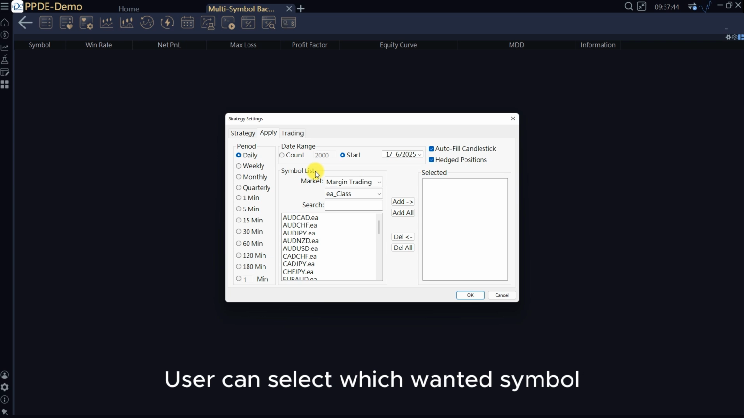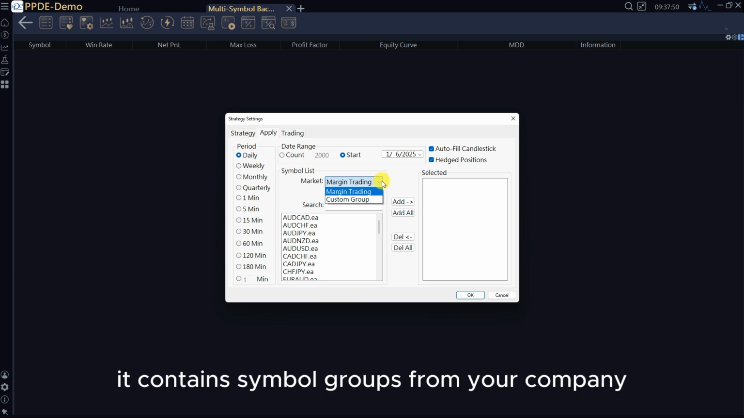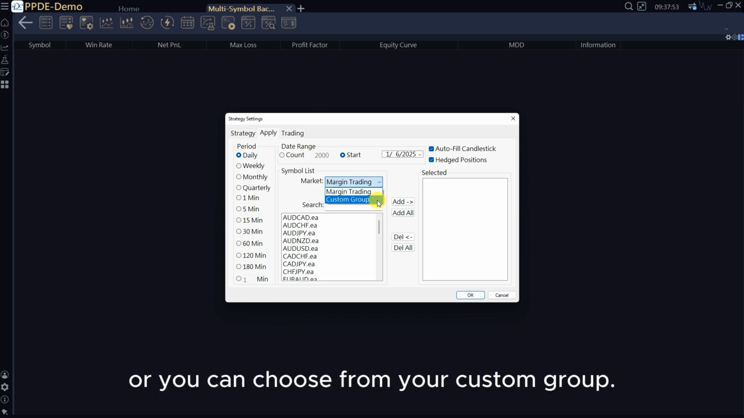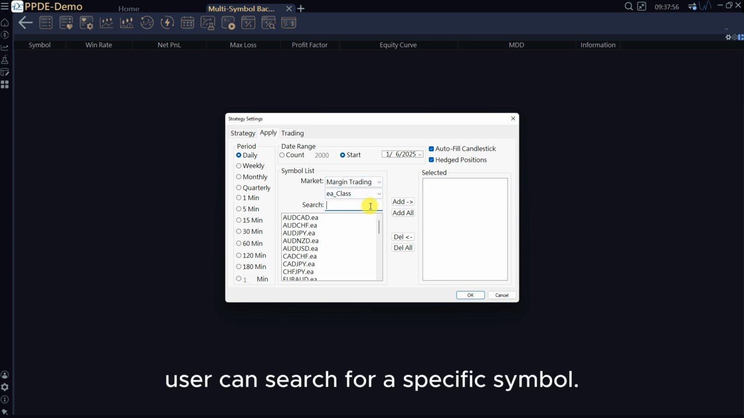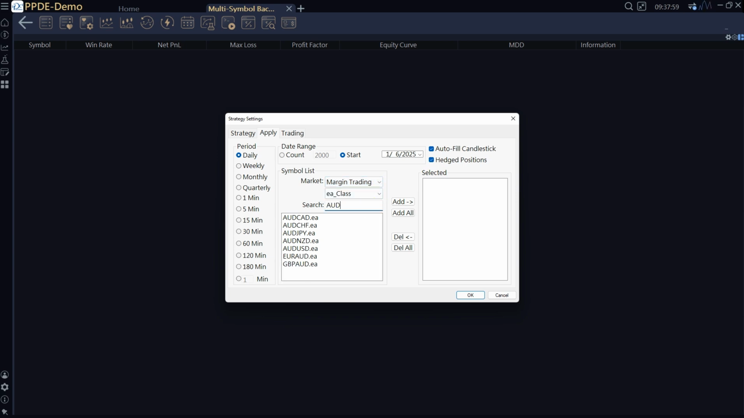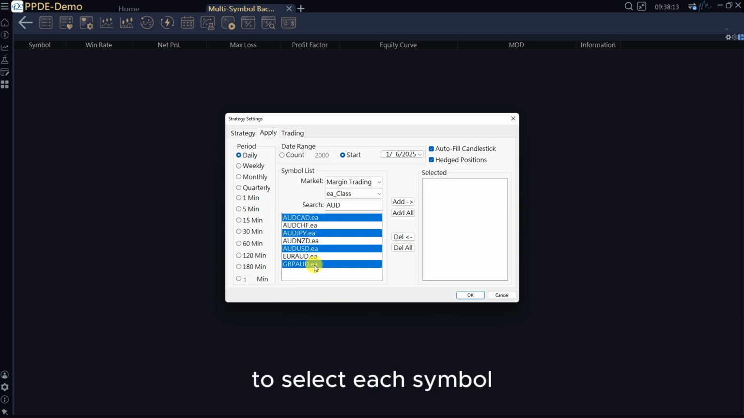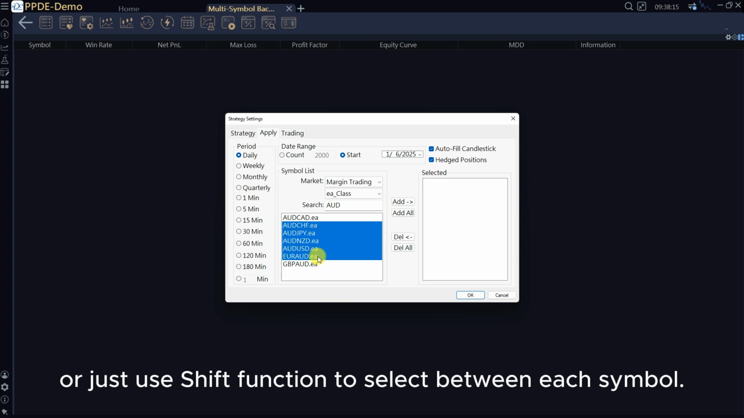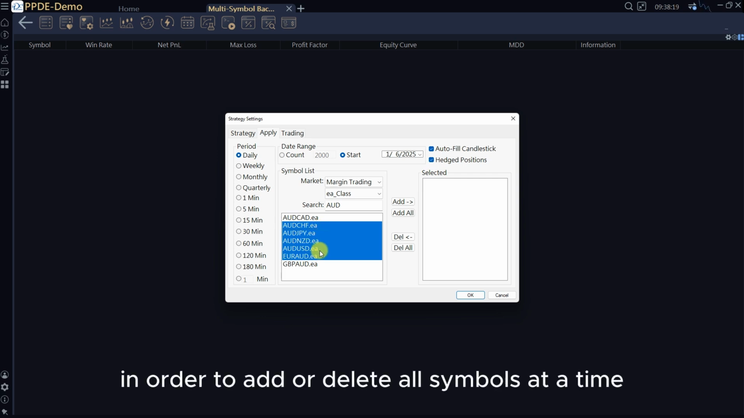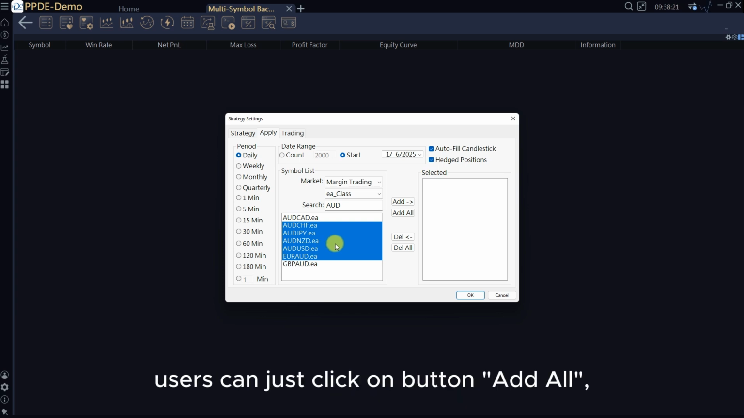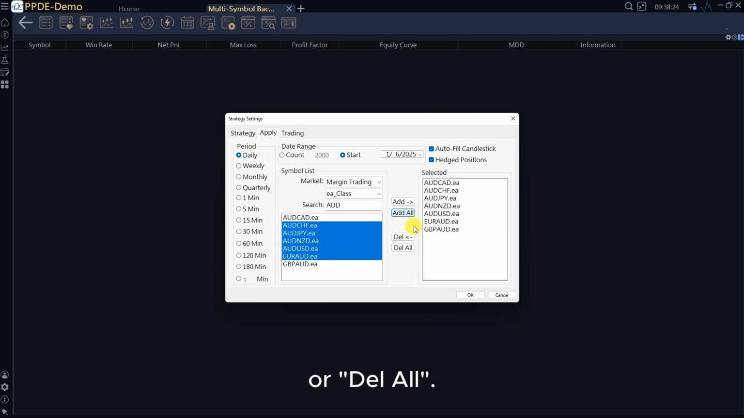Symbol List: users can select the wanted symbols from the market category. Market contains symbol groups from your company, or you can choose from your custom group. Search: users can search for a specific symbol. In order to add or delete symbols one by one, users can select each symbol and click the Add or Delete button. In this case, users can use keyboard control to select each symbol, or just use the Shift key to select a range of symbols. Moreover, in order to add or delete all symbols at a time, users can just click the Add All or Delete All button.